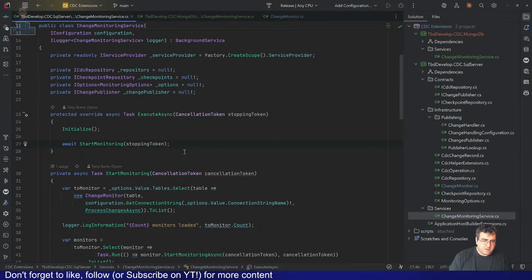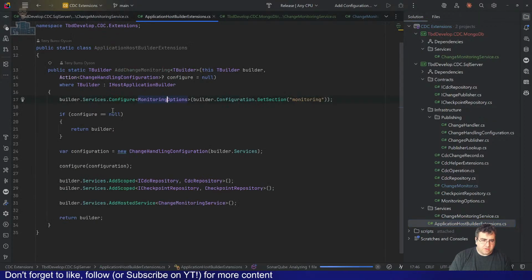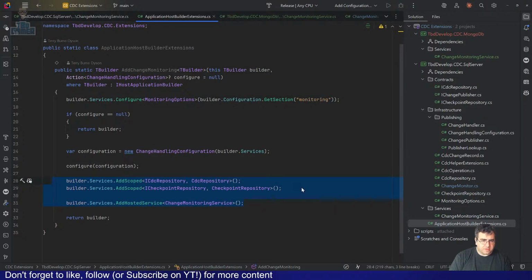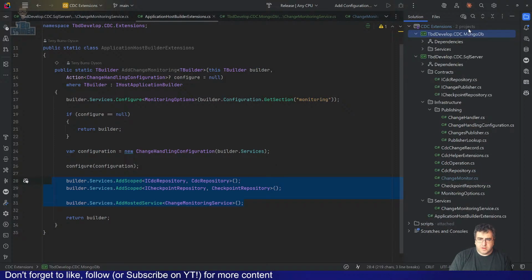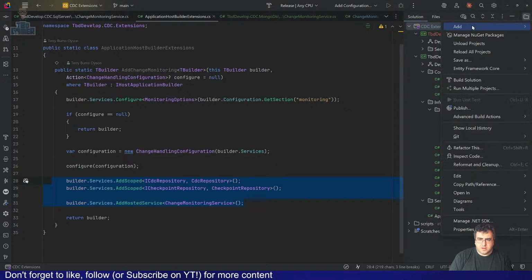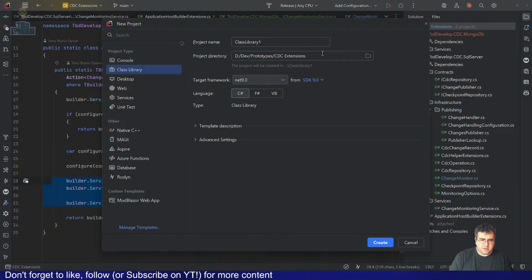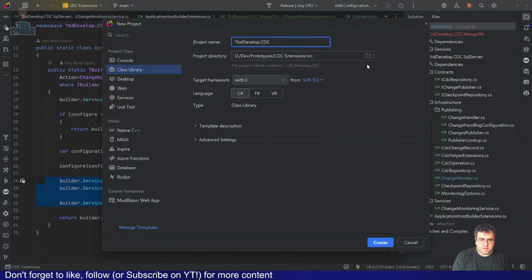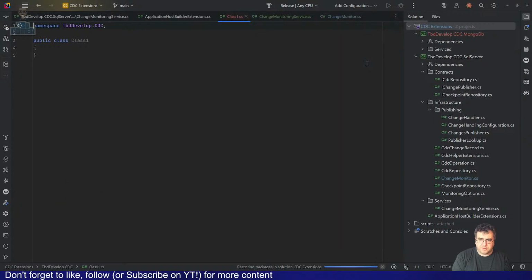probably. We'll just create a, add Mongo, add SQL Server extension. So the SQL Server, so this stuff will come out into here. So create a new project up here. And this will be tbd develop.cdc. Worst name ever, but obvious what it's doing.